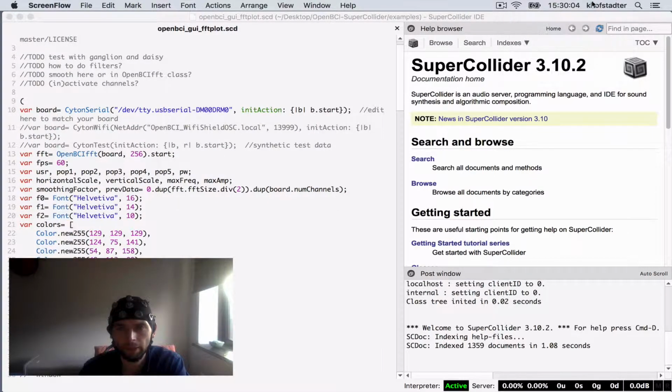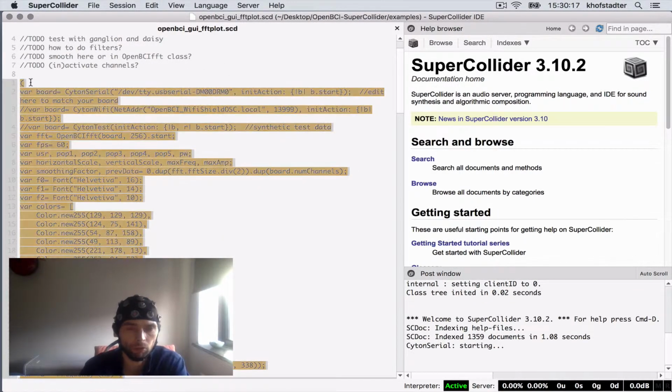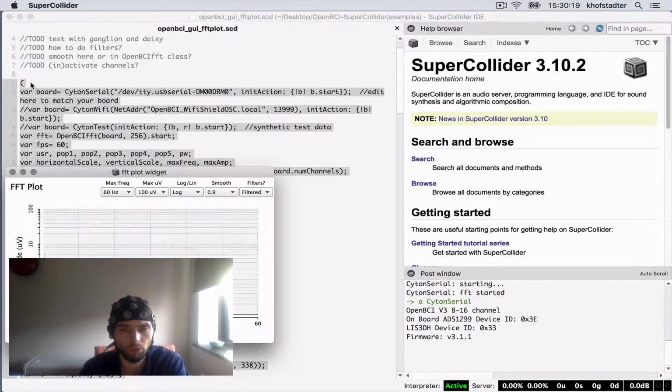So this is Christian again on the 11th of March 2019, the second video today. Here I'm primarily comparing the visualization of Frederick's code with the visualization in the OpenBCI GUI. And this is how I start.